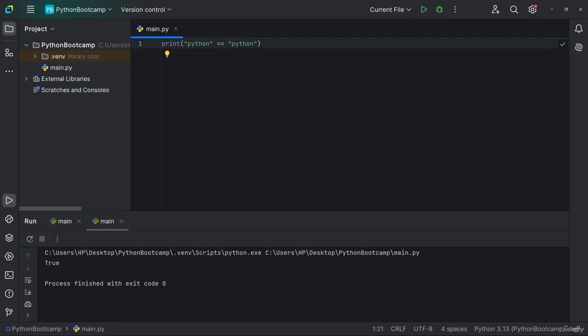These are the foundation for making decisions in our code. In the next lesson, we'll expand on this by learning about logical operators. Logical operators allow us to combine multiple comparisons and multiple expressions into more powerful conditions. So for that, I will see you in the next lesson.